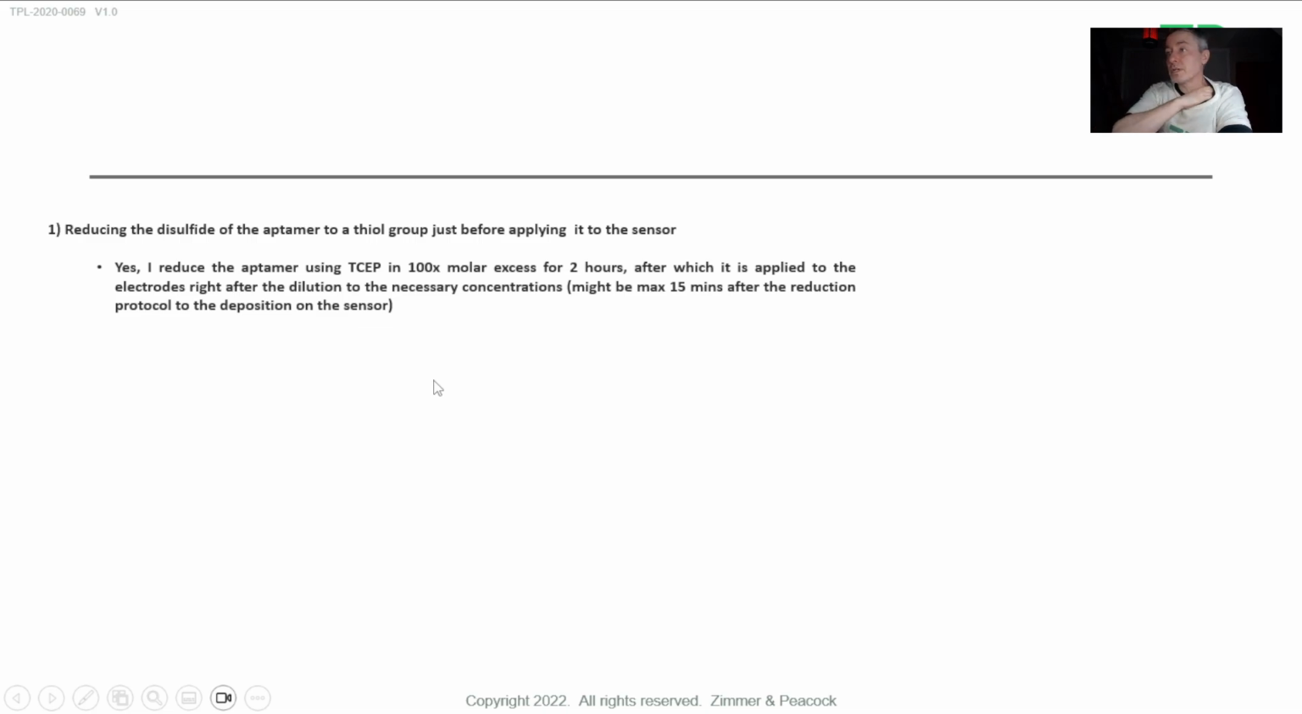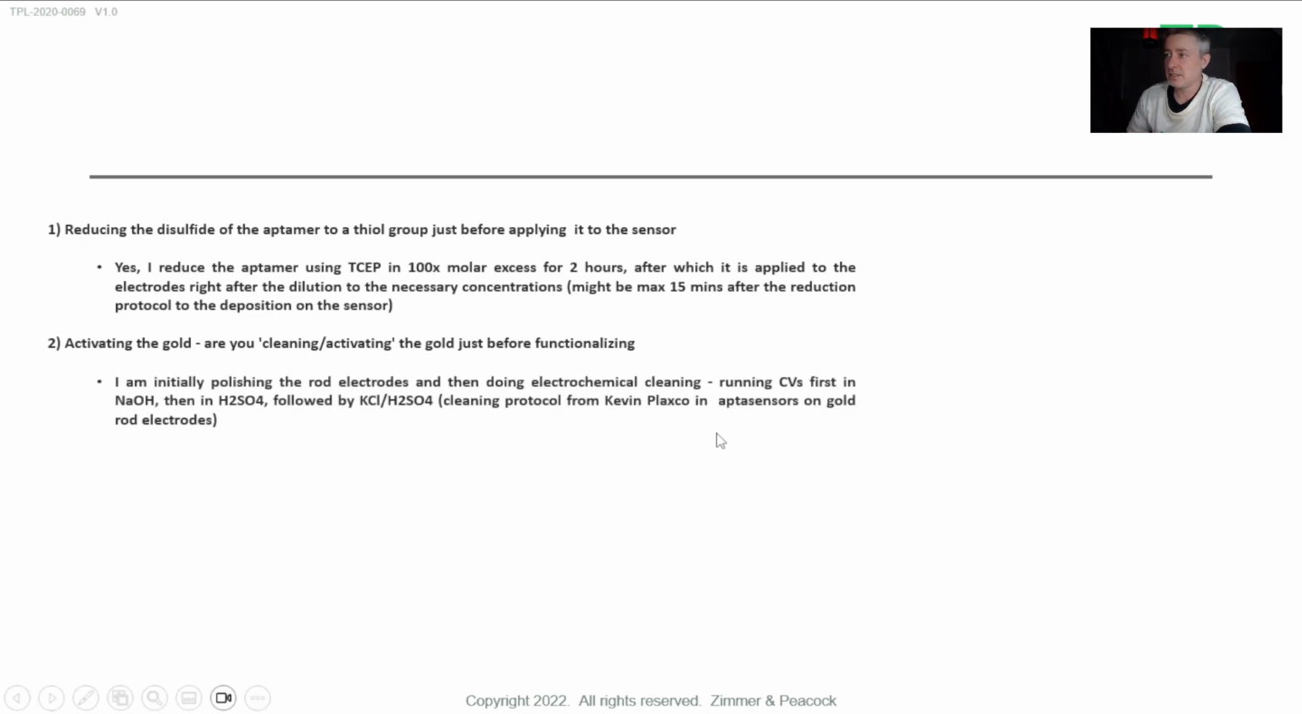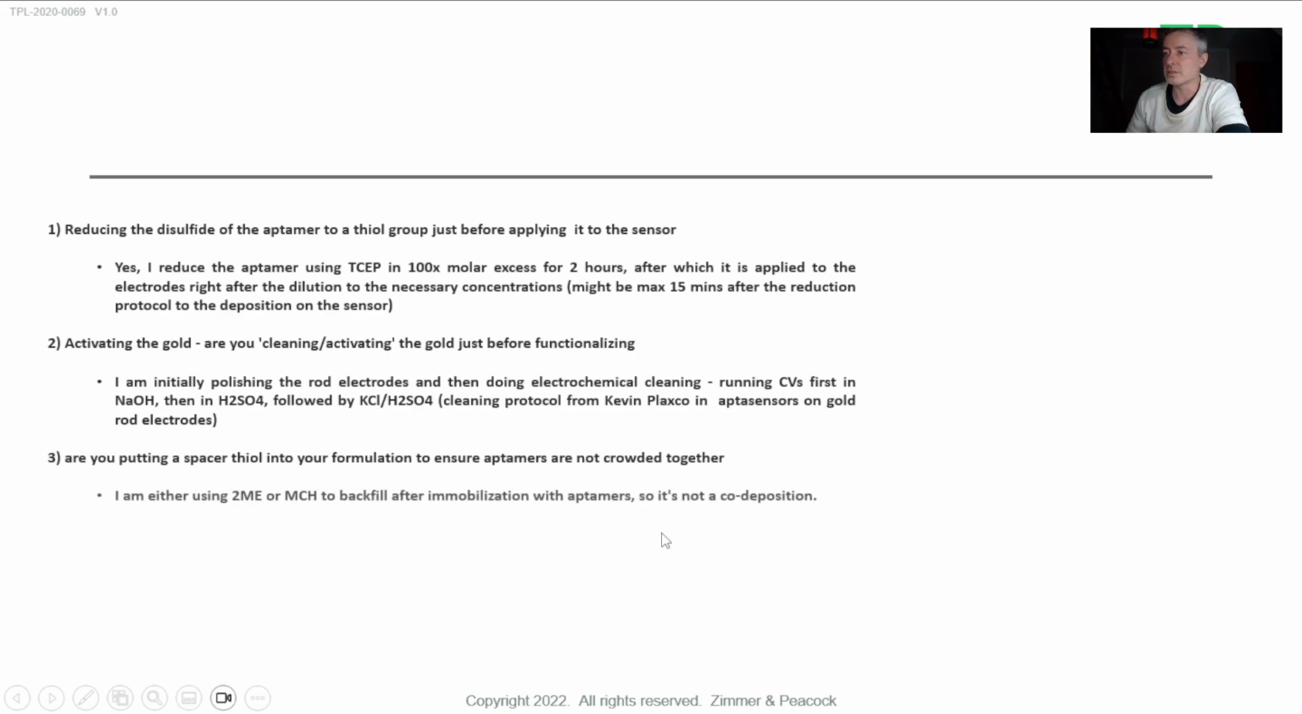So you may want to use a reagent like TCEP, which is a reducing reagent. We always clean our gold just before functionalization. If you Google ZP gold cleaning, you should definitely find videos about that. And we do use separating molecules, like MCH, to keep our molecules essentially apart from one another.